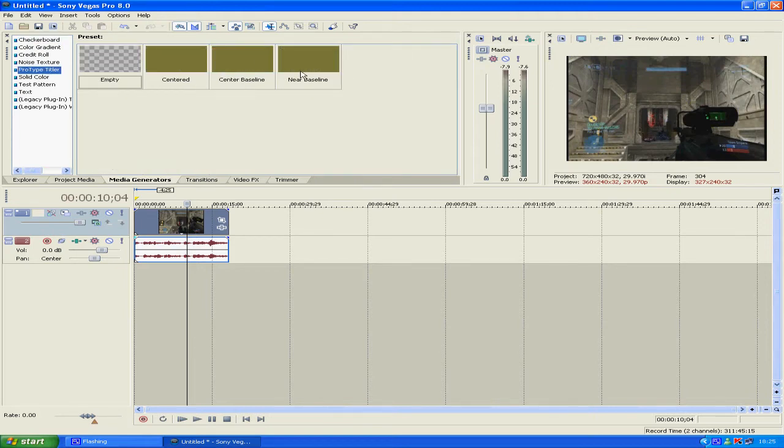There you go, and it just gives you some presets as well. These are basically presets. If you just hit empty, you can still do the same as whatever's here. You can do it with the effects, with your transitions. They're just presets. You can build your own.